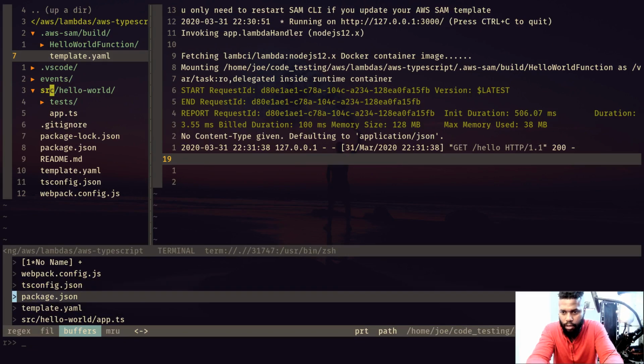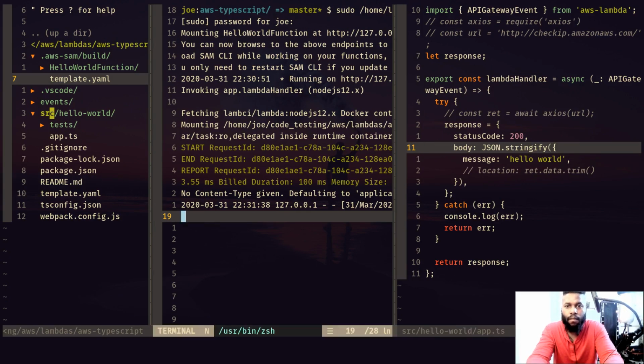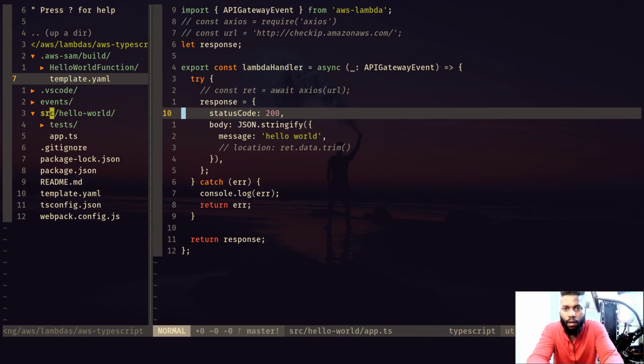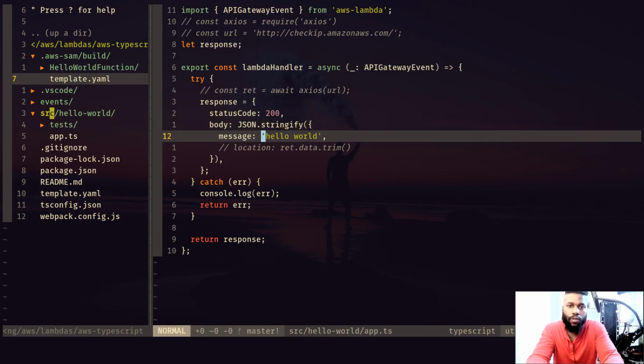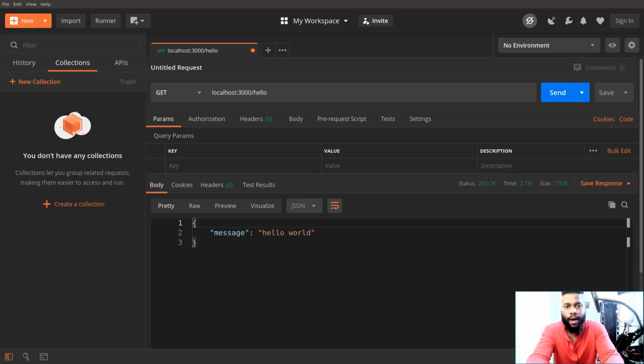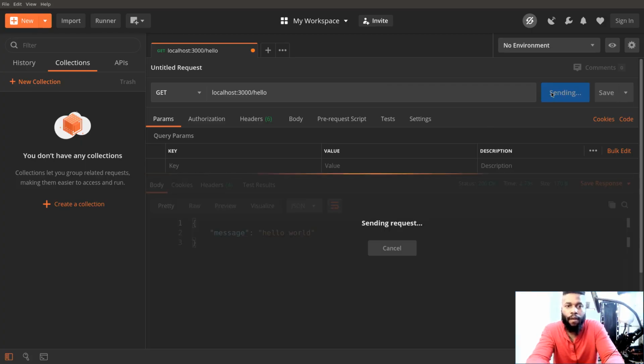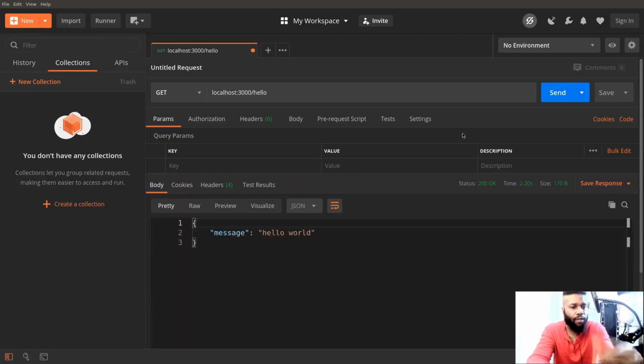Okay, where are we? TS. All right, so it returned hello world. So I'm going to say hello world again. Now if I go back, it's not going to change. The reason being because I didn't rebuild the files, so it doesn't know that it changed.